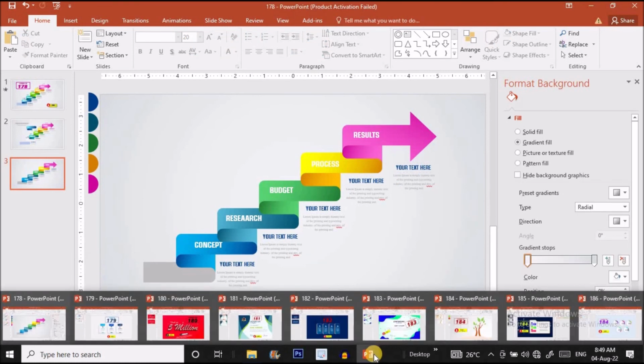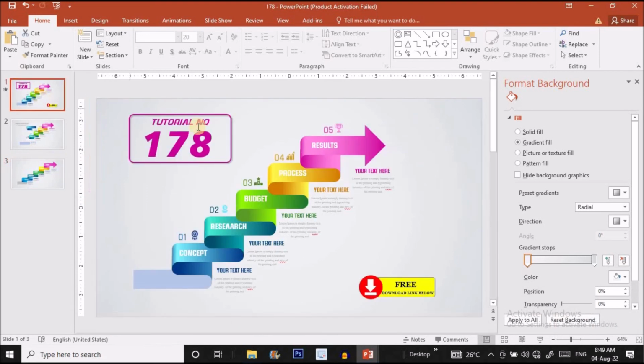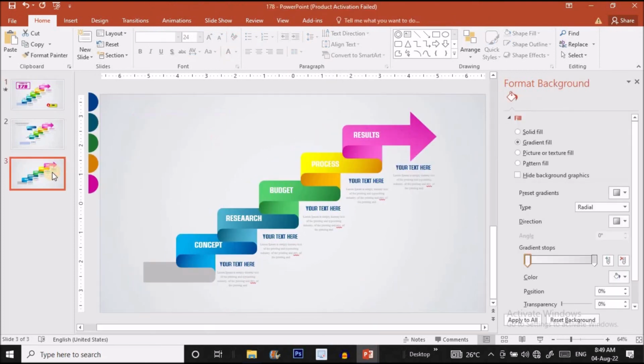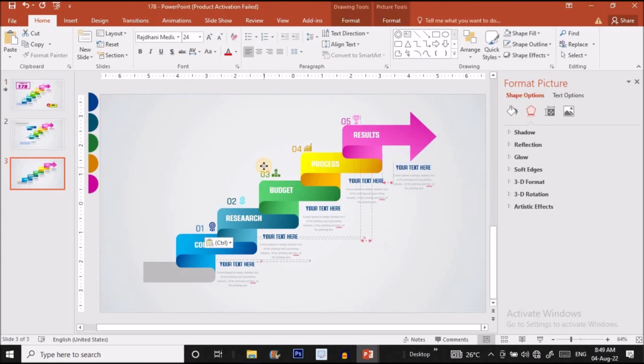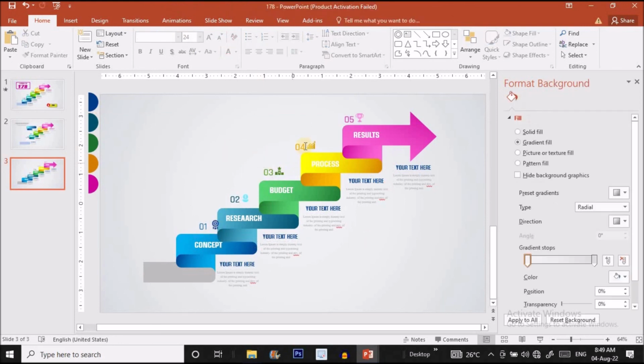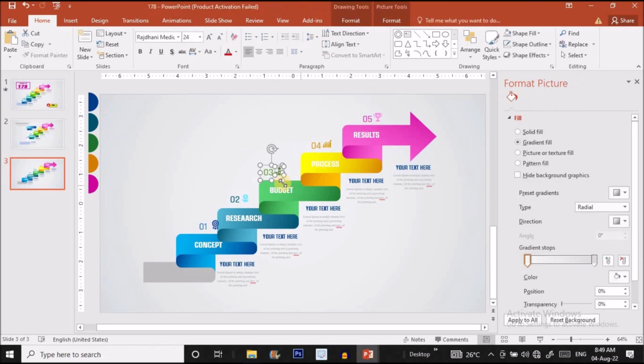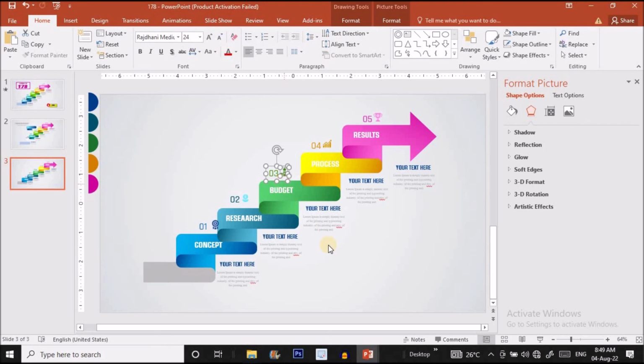Okay, now finally what you have to do is use these icons as well as the step text. So I'm going to copy these icons from the previous slide and paste them over this slide. Just make an alignment, like you have to put it over here. So just put this over here, just put this over here, put it over here.